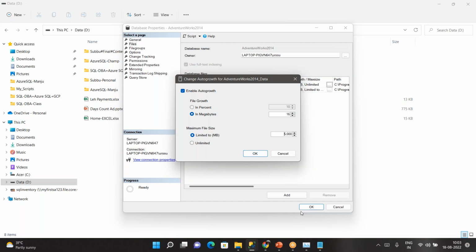If the MDF file gets full, then data will move automatically to the NDF file.